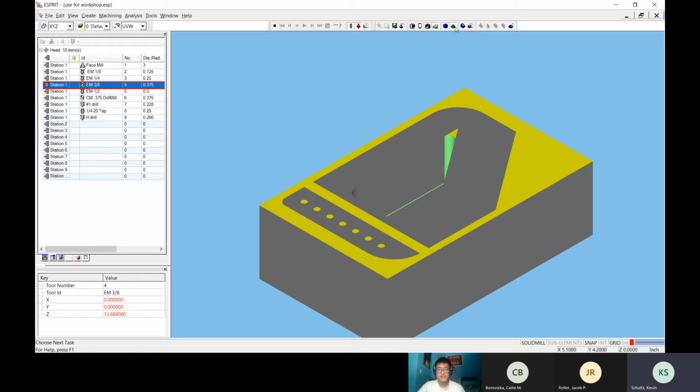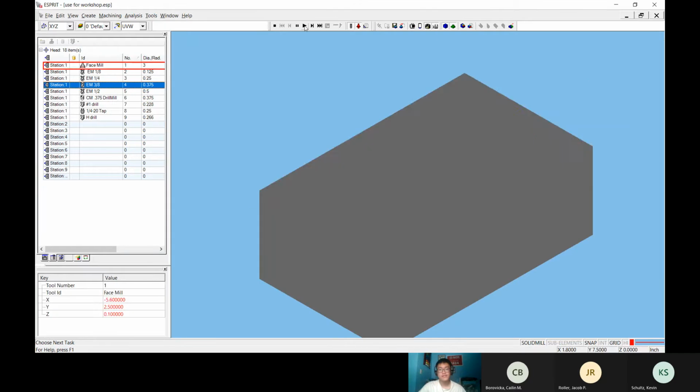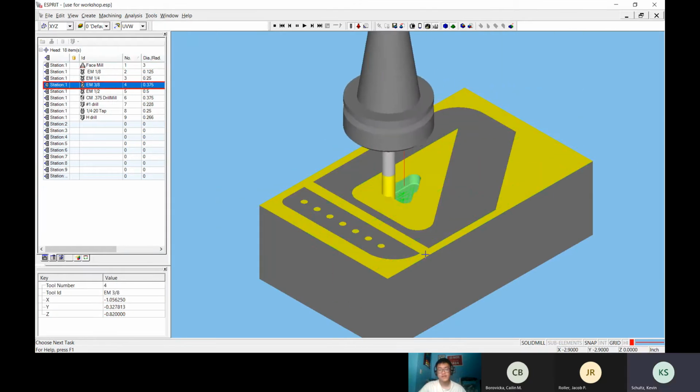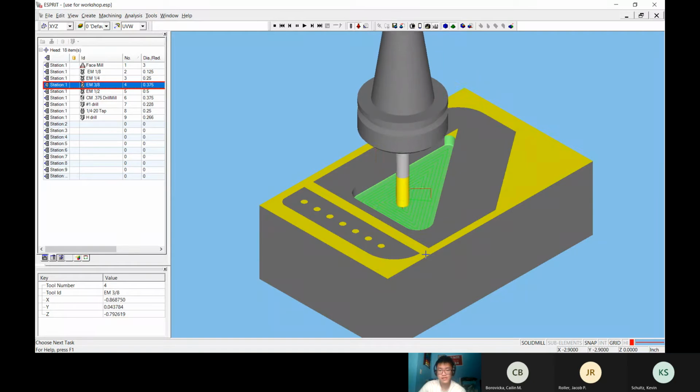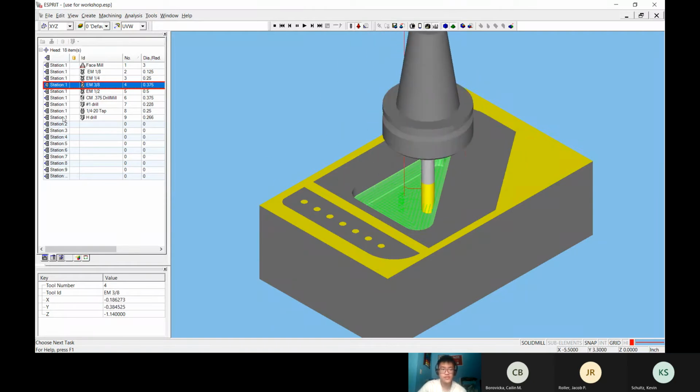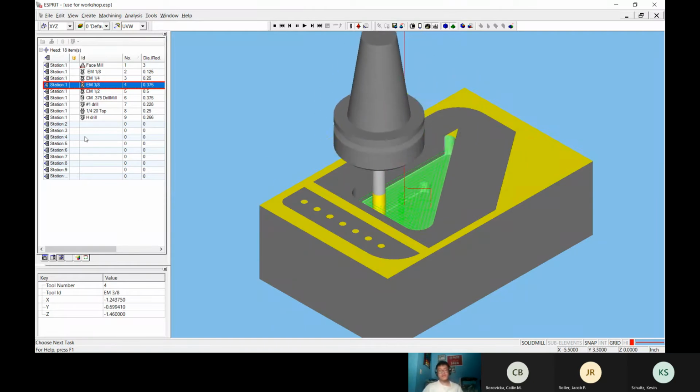Now, usually it's good to have both stock and target visibility on, so you just know what it's cutting around, if it's cutting into the stock. Sweet, I have both on. Yeah, and you guys had no issue changing the length of the tools.